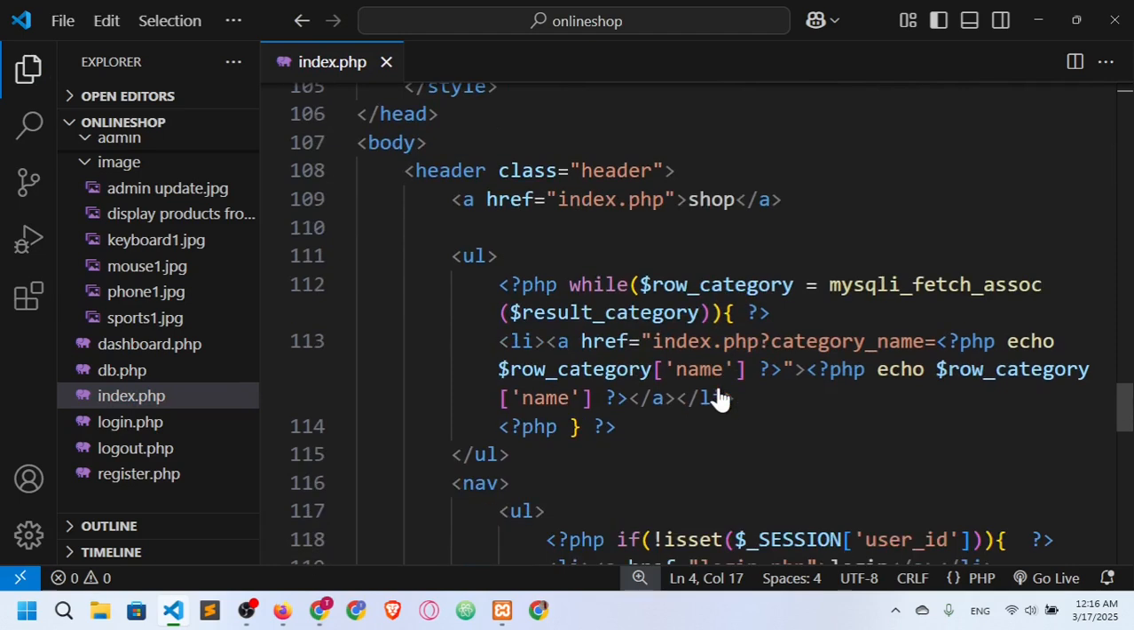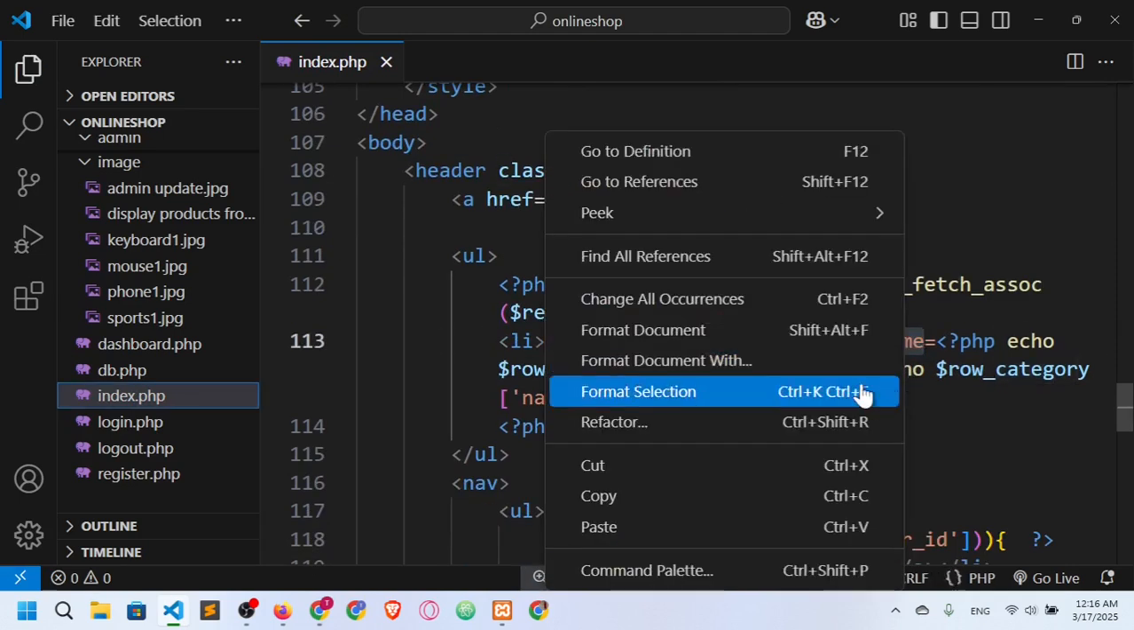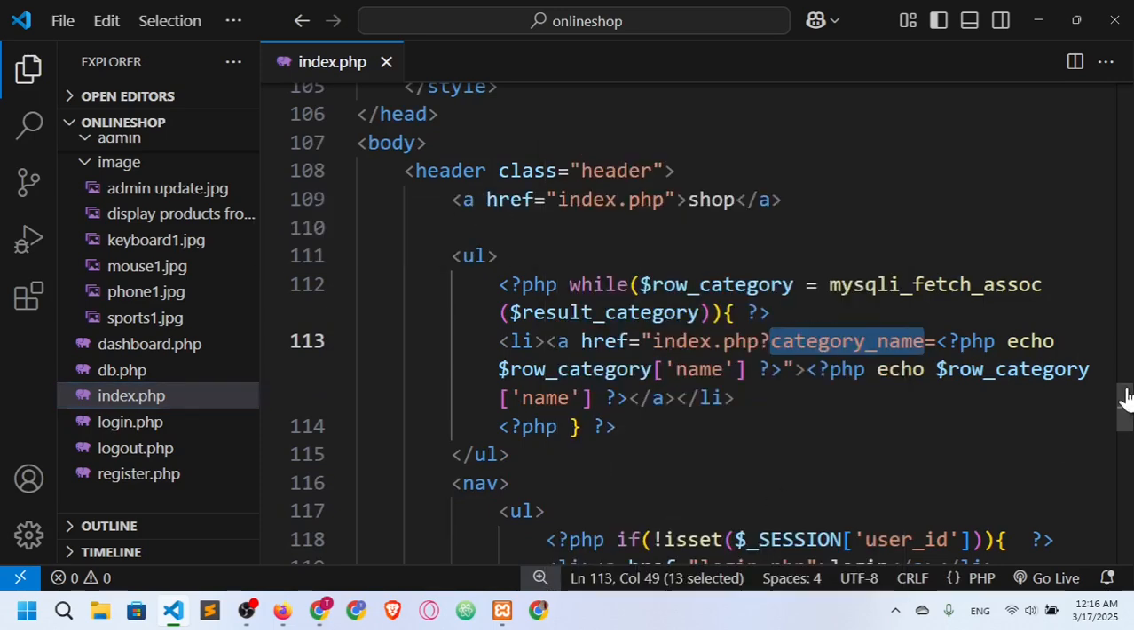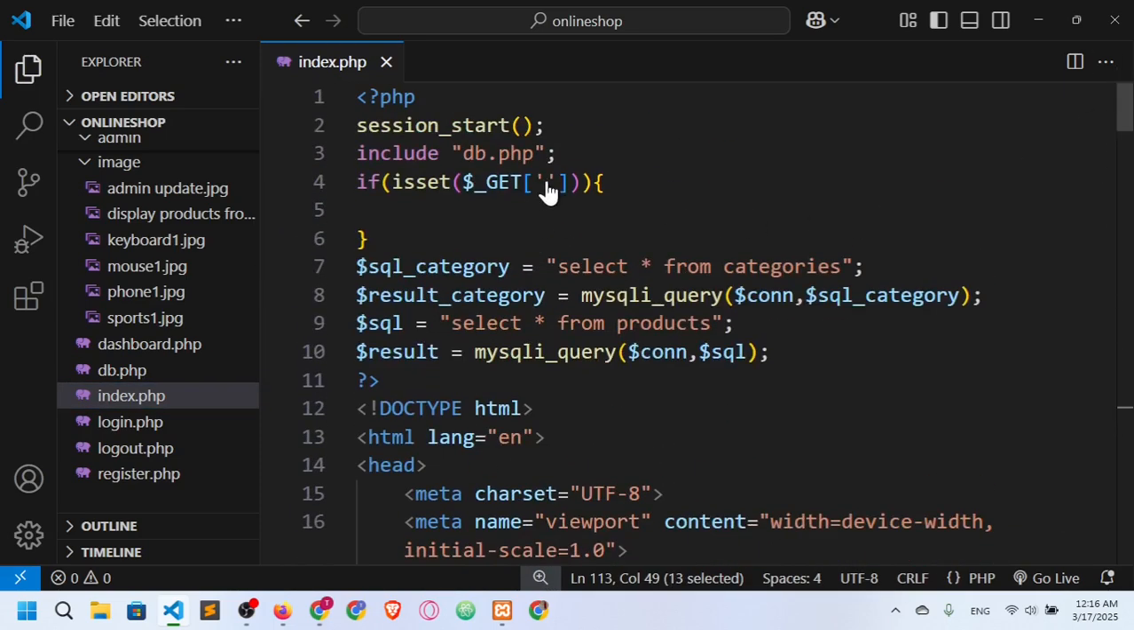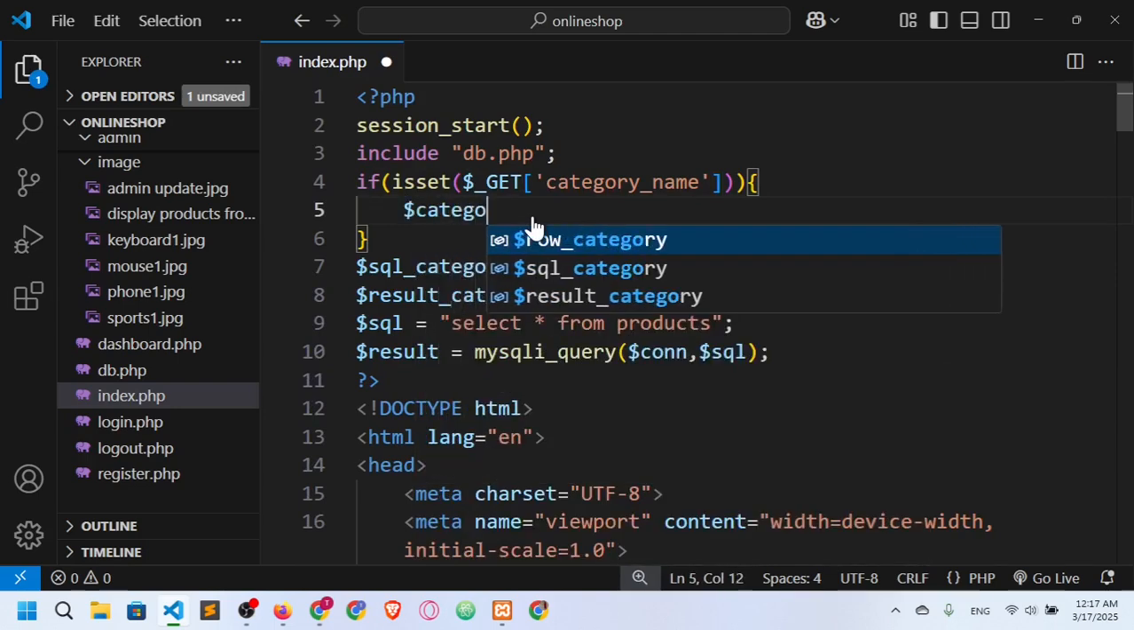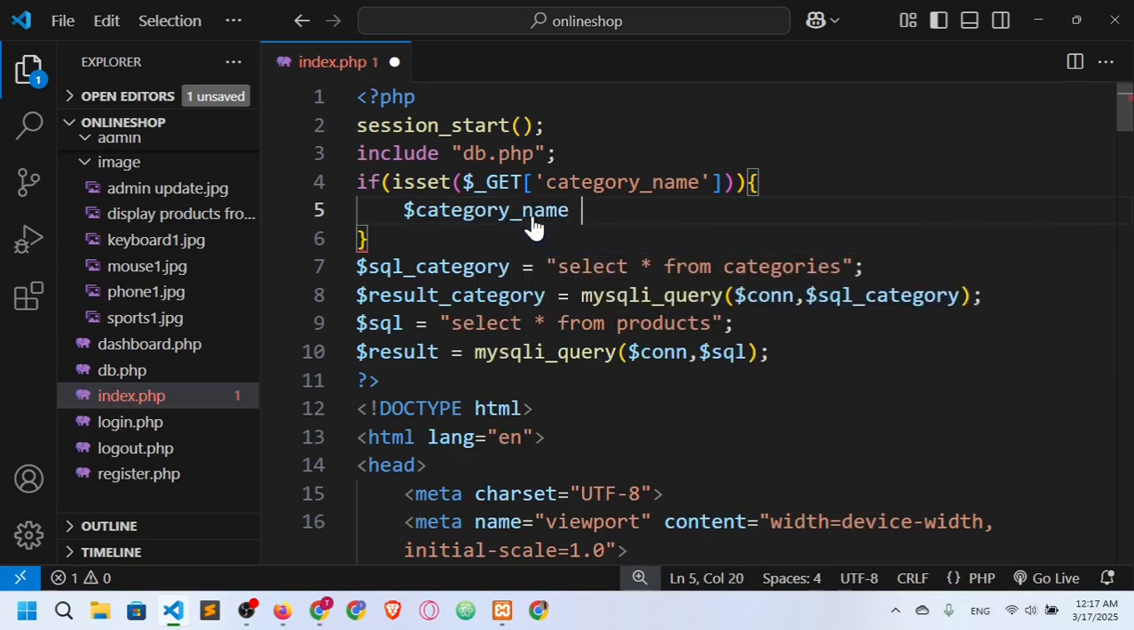Here in the link, you can see category name. Let me copy this name. You can press Control C, and here I'm going to paste it. So I'll check that if we set any category name, we will actually get the category name. So I say here category name is equal to, and I want to paste it. I have not enough time to write down everything.